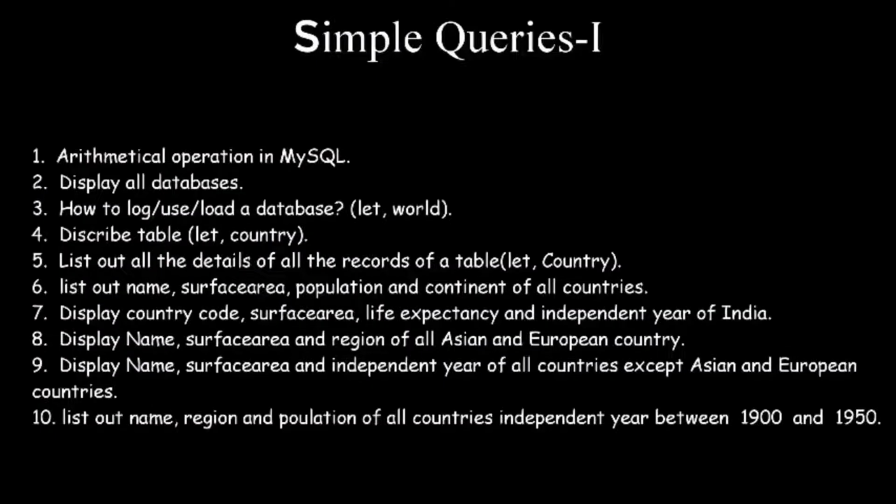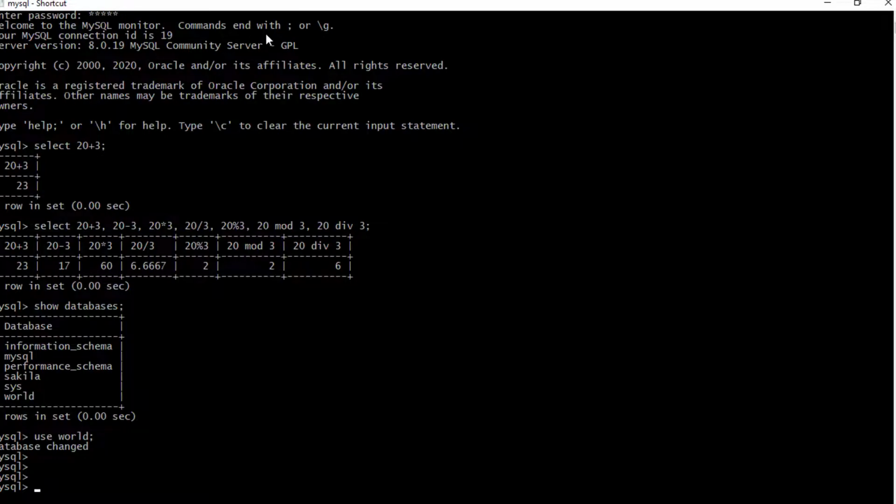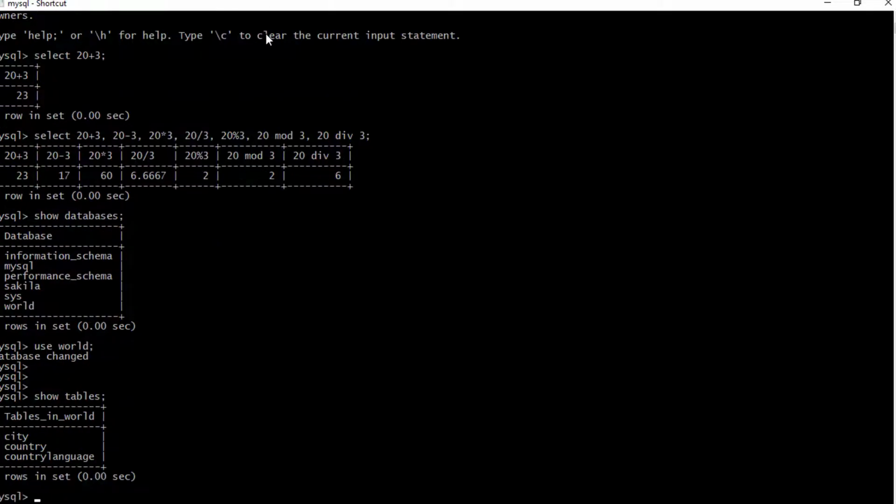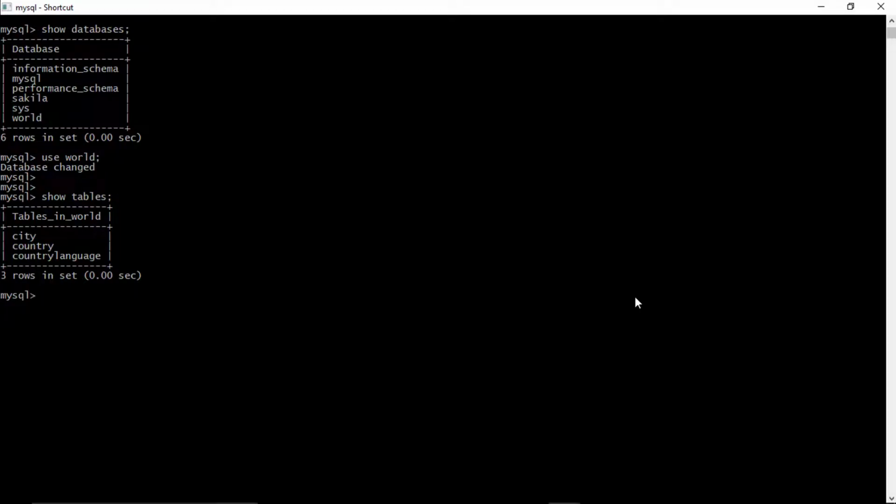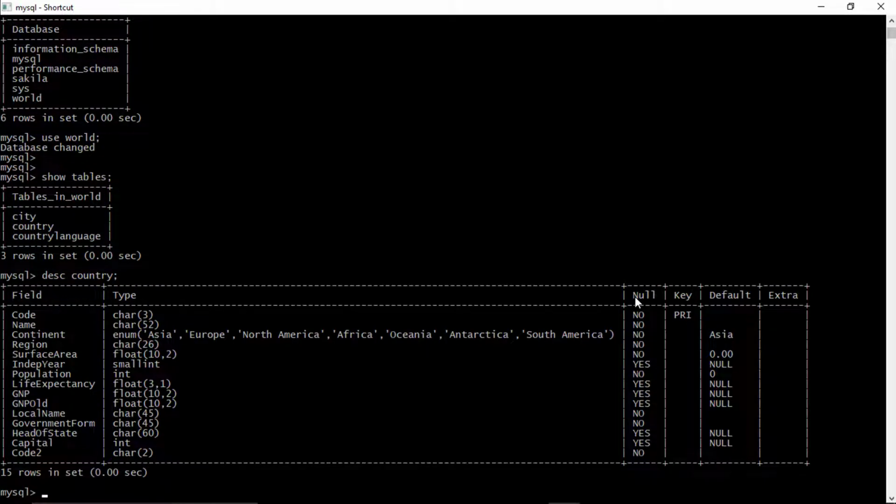Question number 4. Describe table. But students, you don't know what tables belong to this current database. So the command to know all tables in a database is show tables. These are the tables of the world database. Now in order to describe only the country table, command is desc table name, that is country. So here these are the fields, means columns or attributes of the table, and these are the corresponding data types, and these are the columns I will explain later in upcoming videos.